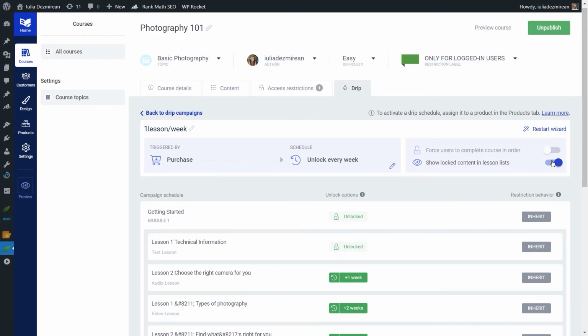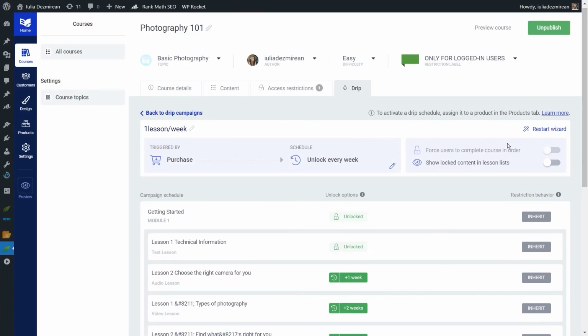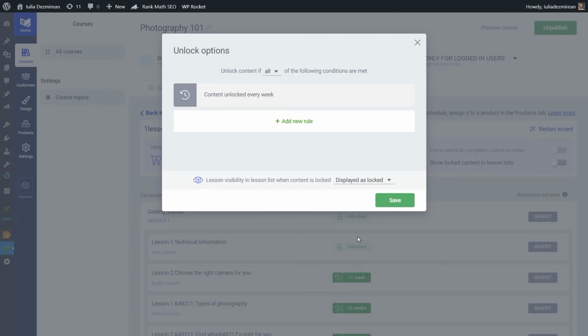In case this switch is disabled, when we go to the Unlock Conditions section, the inherited behavior is going to be hidden. Now, these are the ways to hide the locked lessons from the lesson list in Thrive Apprentice, and remember that using this option will globally work on your lessons, and you can also choose the individual behavior for every lesson by opening the unlock conditions and using these options.